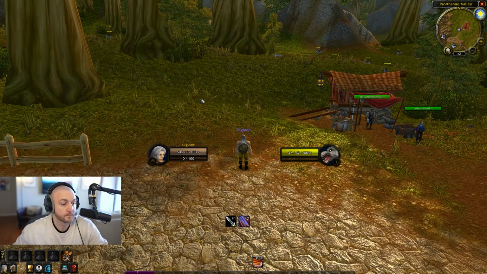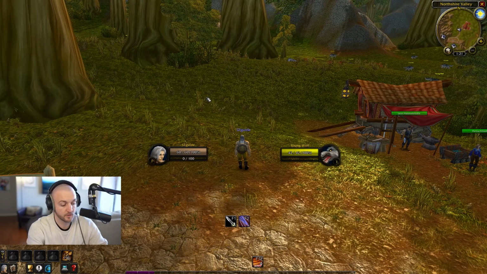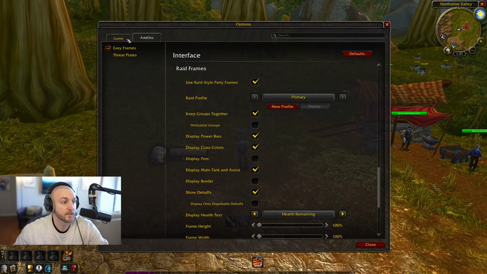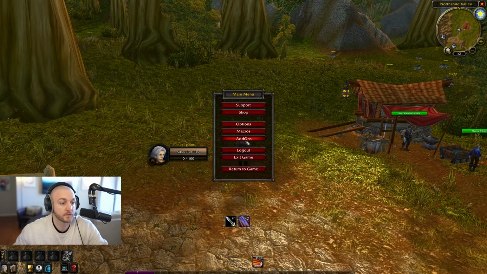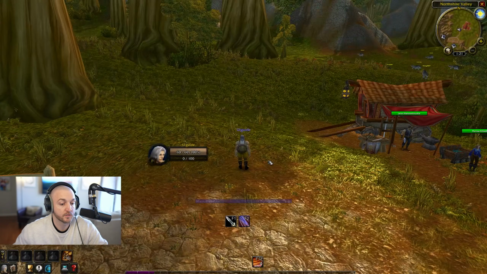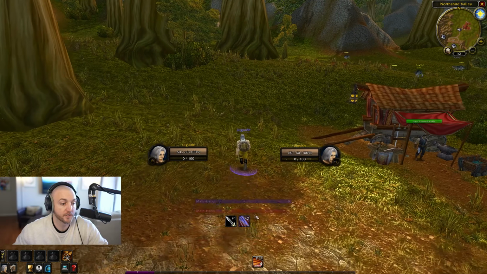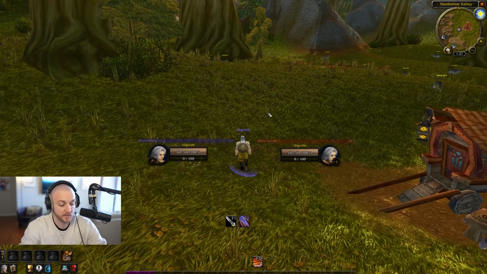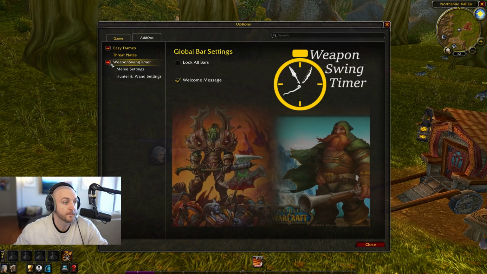Okay, the next add-on I like to use is called Weapon Swing Timers. I'm going to add that in here for you. So go ahead and download Weapon Swing Timers. And let's go ahead and enable that so I can show you what to do with that. By default, they're going to show up right here. I like to drag these above my target's head and my head, and then type in WST.